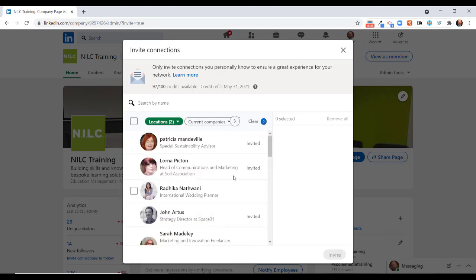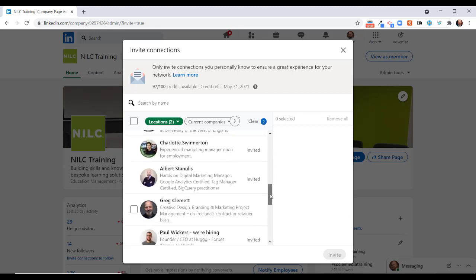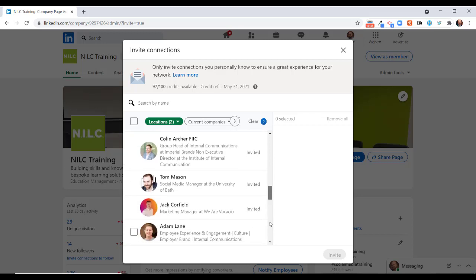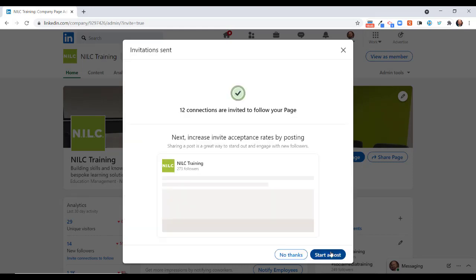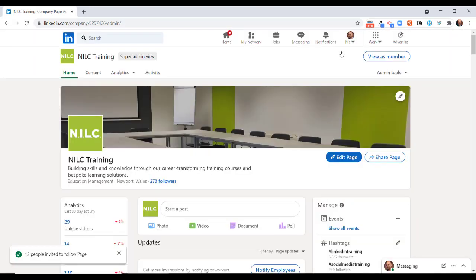You can see that where connections have been already invited, it's clearly labeled as such, but there's a number of connections that haven't yet been invited. So I could select these individually and then invite them, or if I wanted to invite them all, I can do that with just a single tick here. So I'm just going to check that box and then I can invite all 12. So all those 12 have now been invited to like the page.